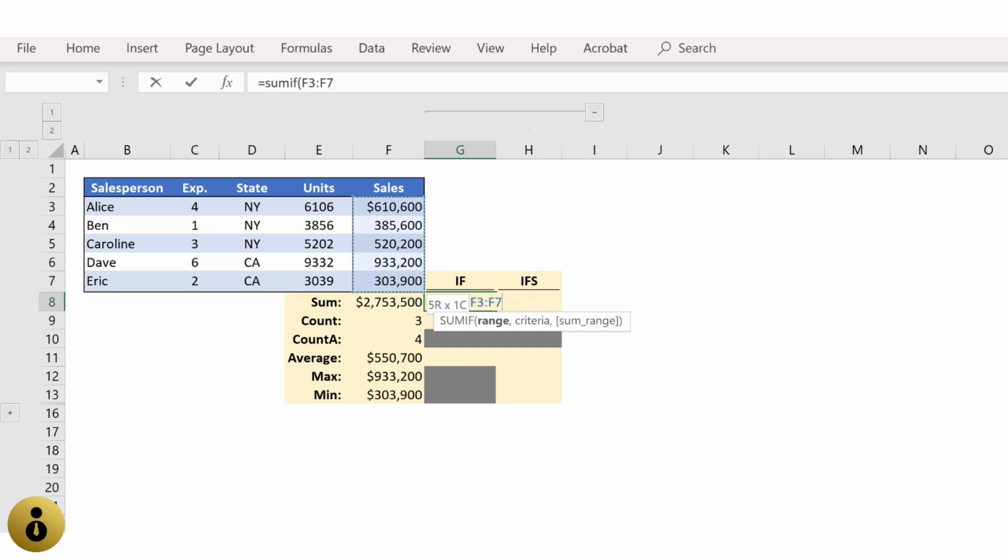argument. Let's start by highlighting our sales numbers here, and then I'm going to hit comma to move to my next argument, which is the criteria. And let's say that I want the sum of all of my sales, but only if they're greater than 400,000. To use comparison operators like greater than, less than, greater than or equal to, less than or equal to, or equal to, you need to put those in quotations. So I'm going to open quotes, and then I'm going to say greater than and type the number 400,000. I'm going to close my quotes, close my parentheses, and hit enter.